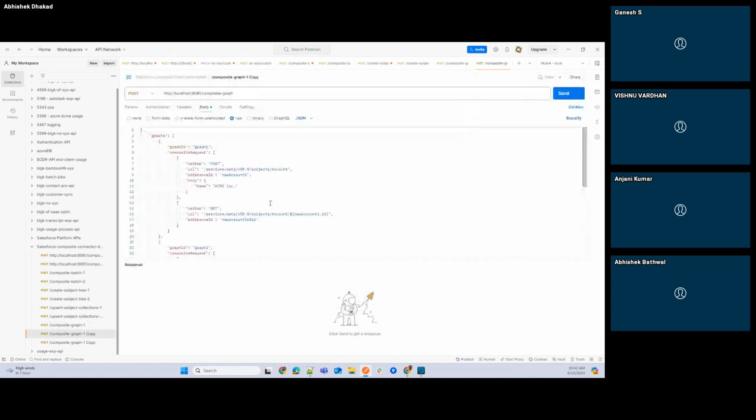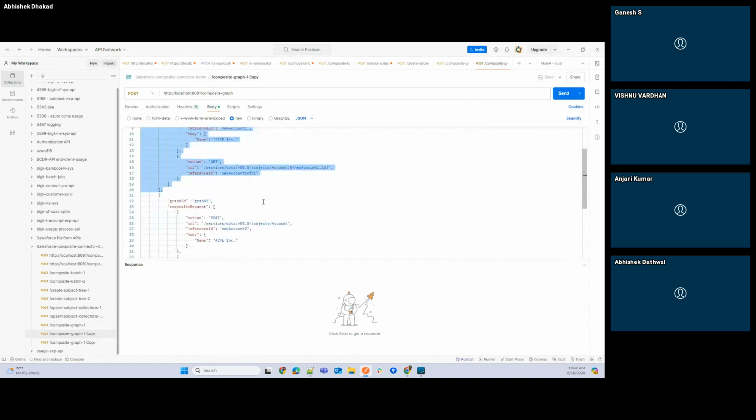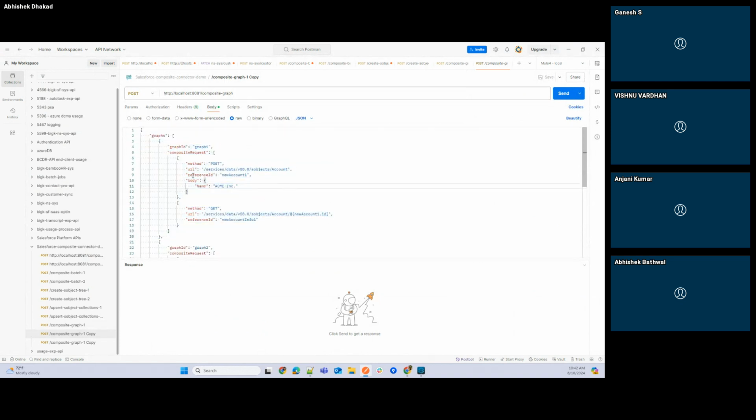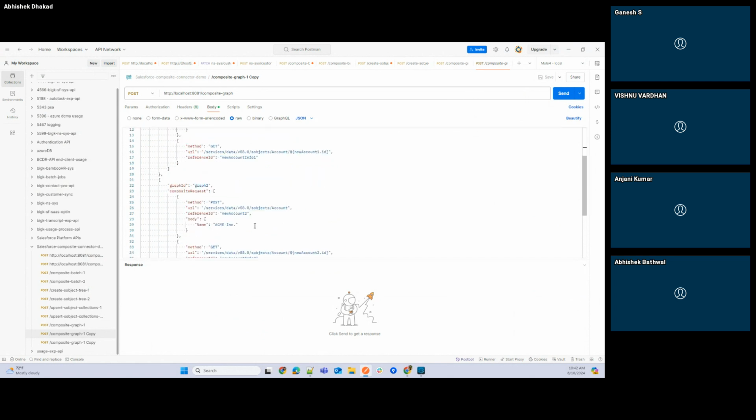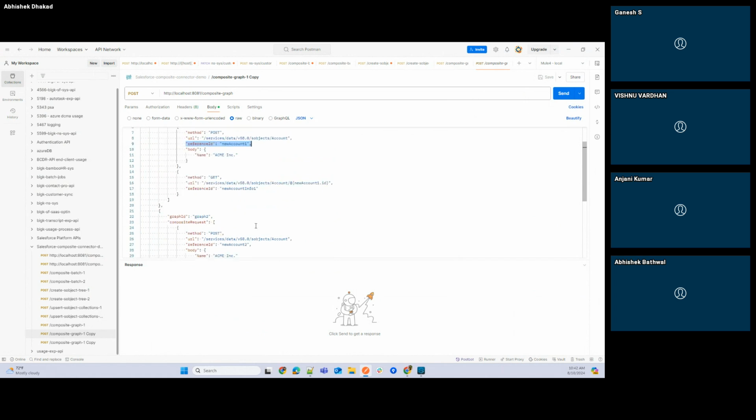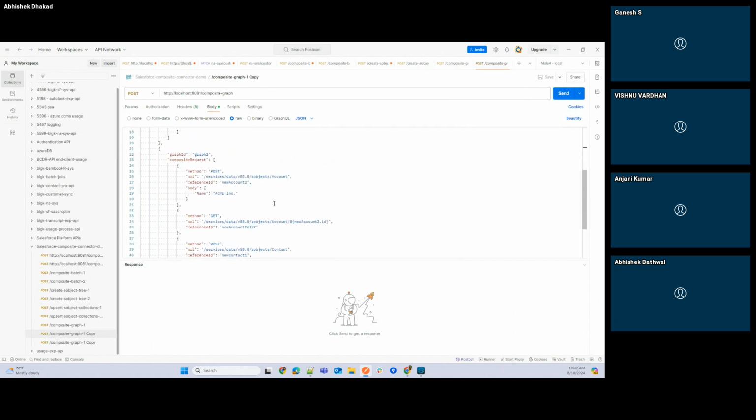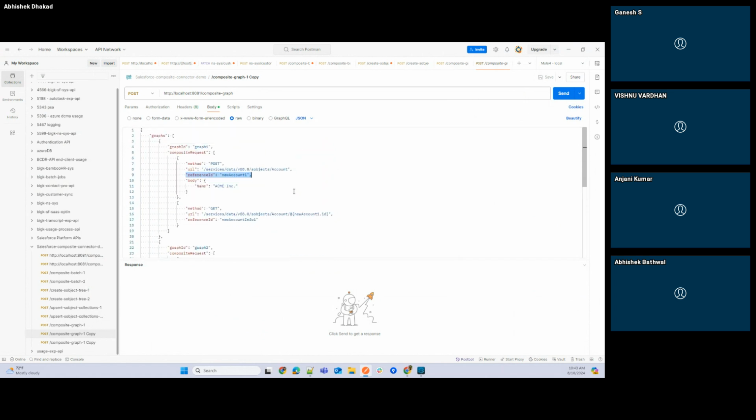Now if we go to another one where we have the two graphs, graph 1 and graph 2, if we see, reference IDs will still be independent, unique throughout the request. We cannot use the same reference ID in graph 2. So this is how it is.